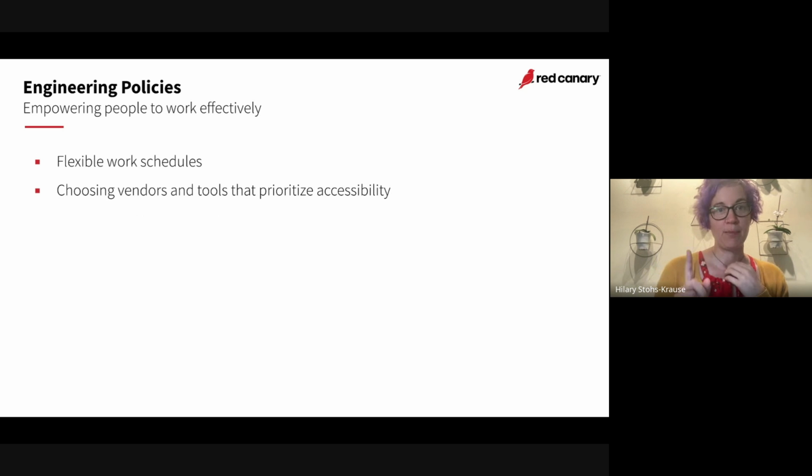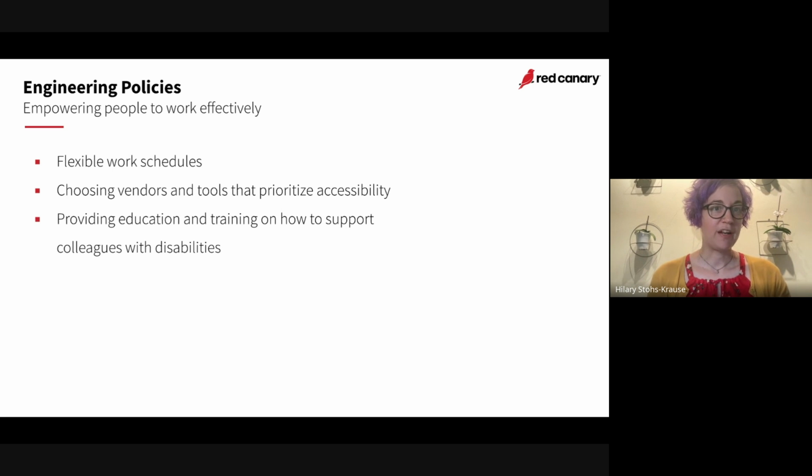Choosing vendors and tools that prioritize accessibility. So you could have the most accessible code base at your company, but if your vendor for documentation and for support tickets and, you know, for whatever have you, or your HR software for payment, if all of that is inaccessible, you don't have an accessible working environment, right? Providing education and training on how to support colleagues with disabilities, because the onus should not be on them to teach others, right? We should just be educating ourselves.